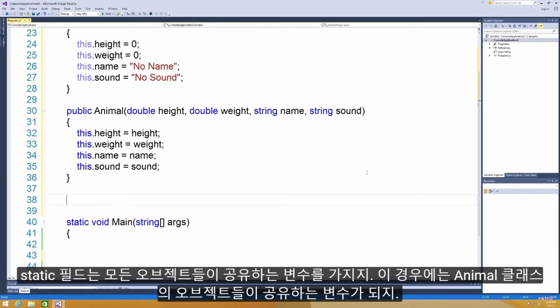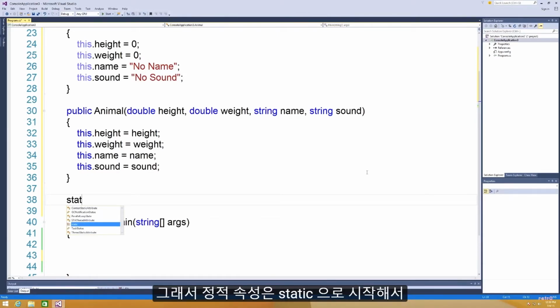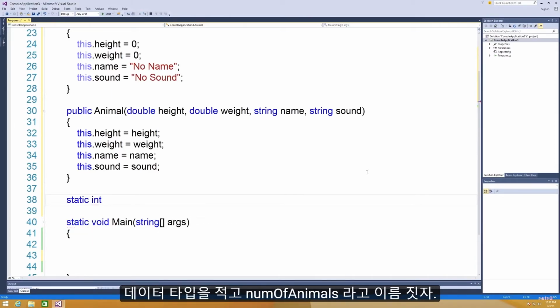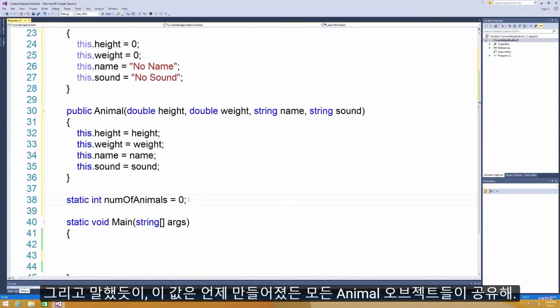Now a static field is going to have a value that's going to be shared by every object of the animal class in this situation. And like I said, we're going to call something static when it doesn't make sense for the actual object to be able to perform a certain operation. So a static field attribute starts off with static, data type, numOfAnimals. That's what you want to store inside of here, and like I said, this value is going to be shared by every animal object ever created.